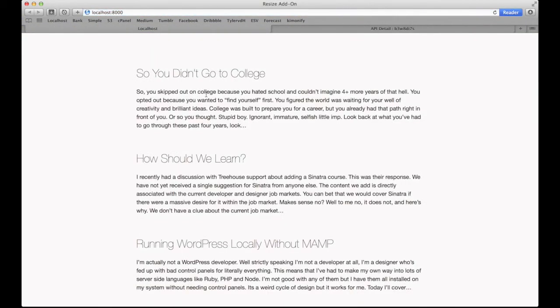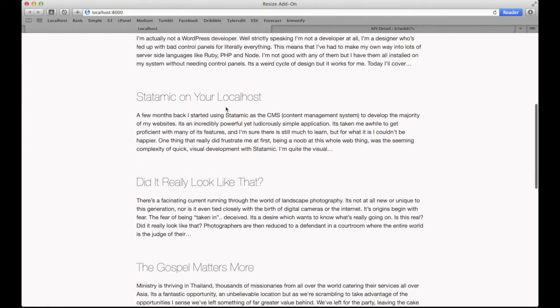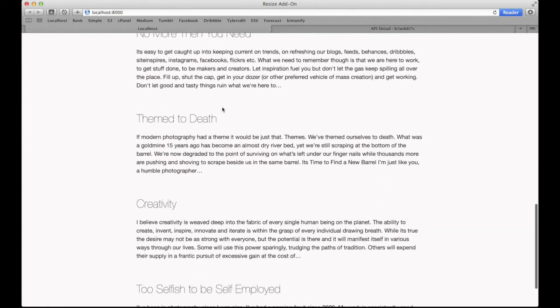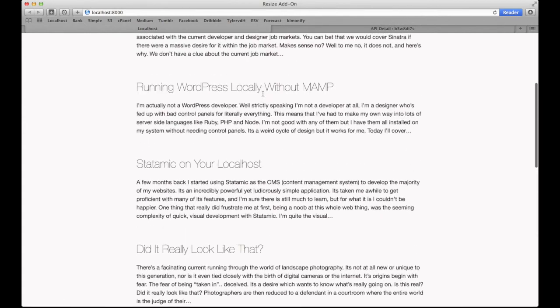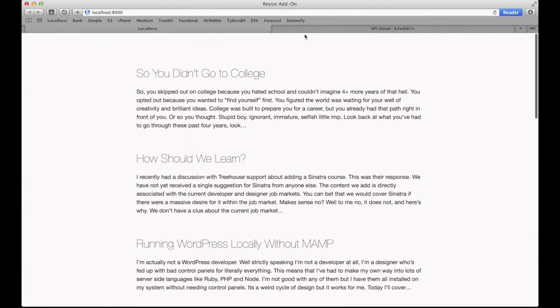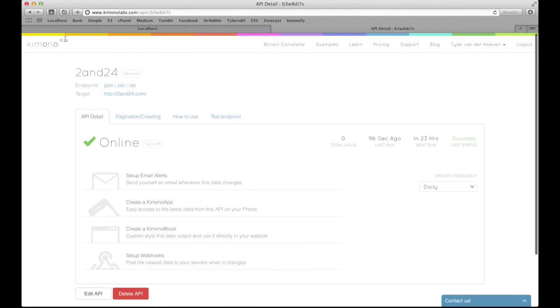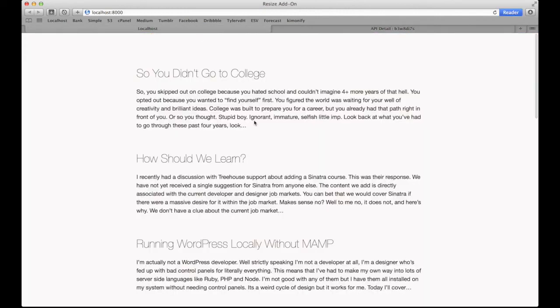So if we open up our local host, all of that data is pulling itself in. How spiffy is that? And you can do images and all that kind of crazy stuff. Kimono API is a very powerful and flexible API, application, even though it is still in beta. But have fun with that.